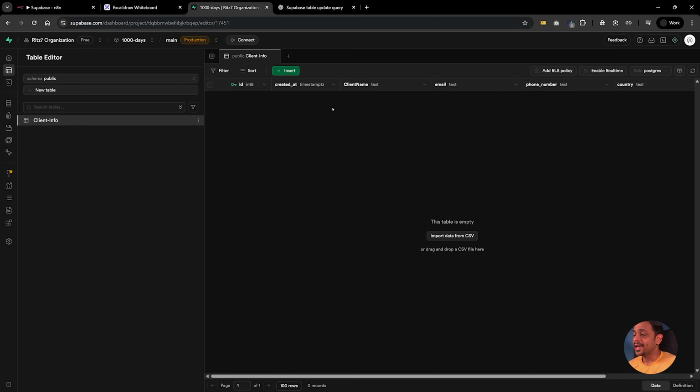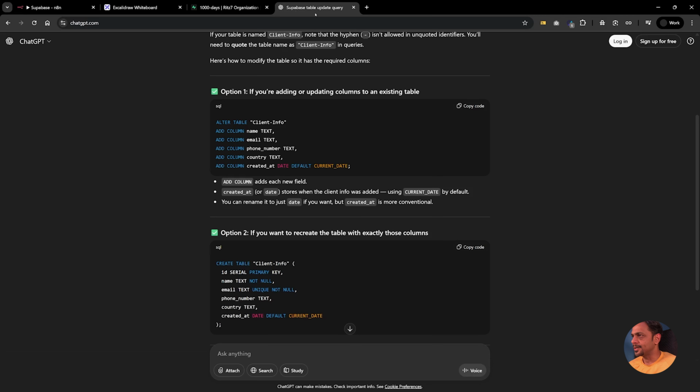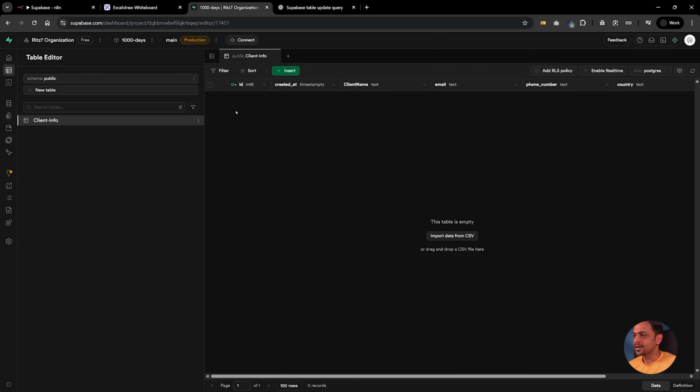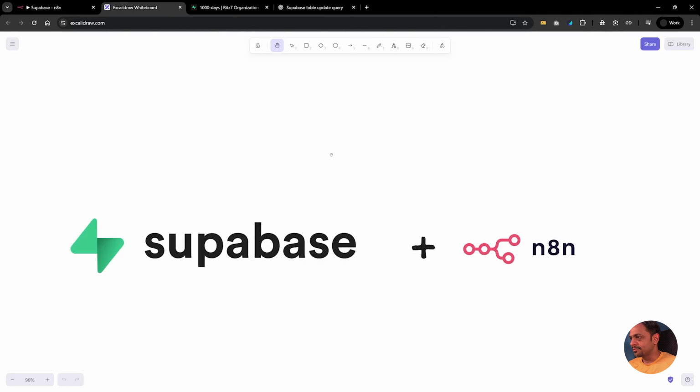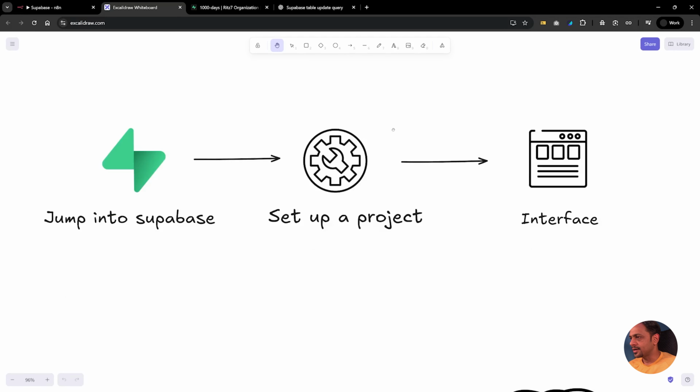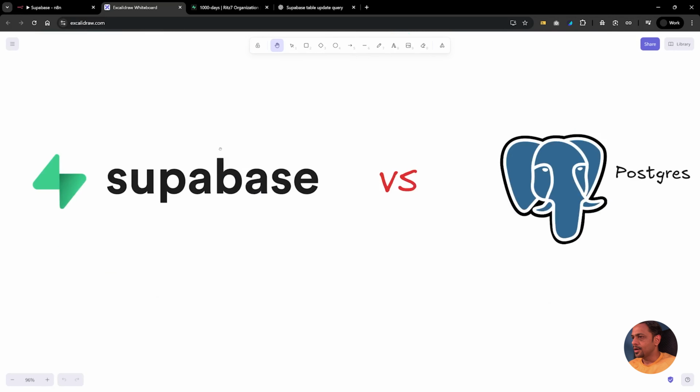So this is how we can easily create and update a database on Supabase. Okay, you can use ChatGPT or any other AI platforms to get the SQL query. Okay, now let's move on. Now let's understand. We just saw how we create a project and some interface details about Supabase. Now let's understand the difference between Supabase and Postgres, or why use Postgres versus Supabase.